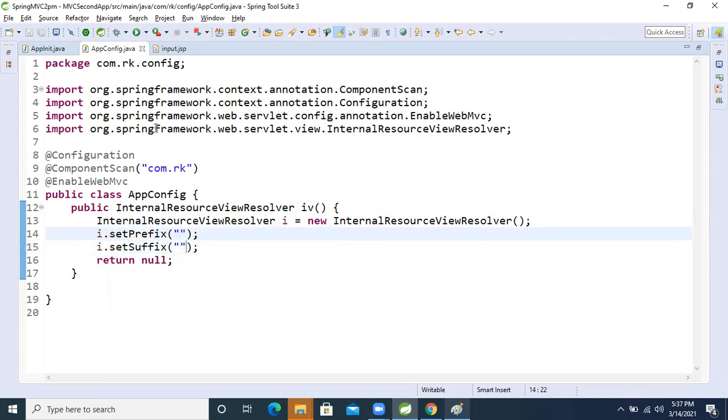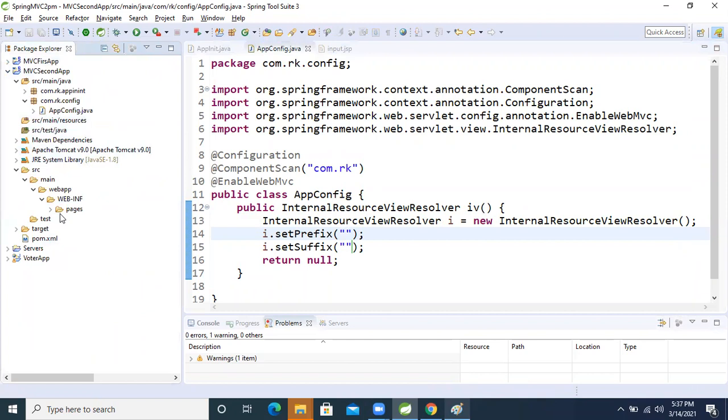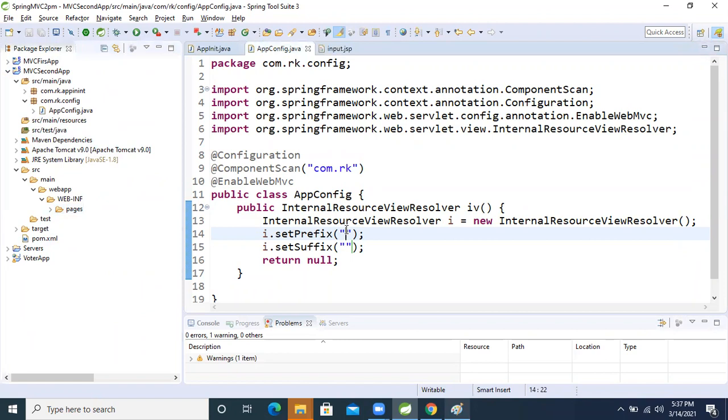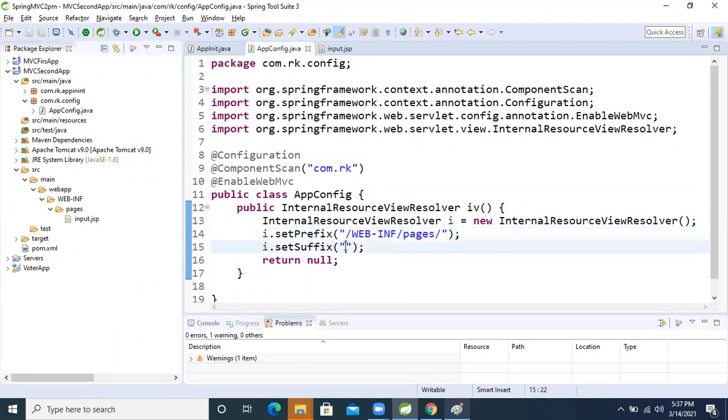Inside that, come to our application, minimize this one, where the pages are. The location of the pages is /WEB-INF/, this folder we will give, and inside that is the pages folder. So: slash, then the name of the folder, pages, and again you have to give a slash, otherwise our application will not execute. Inside pages, the extension name is .jsp, so we will put .jsp.